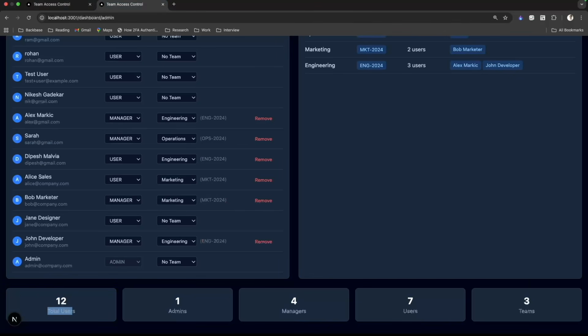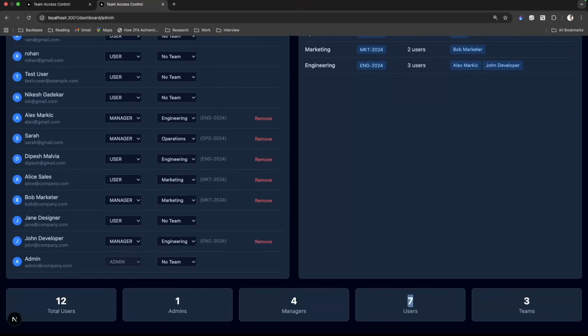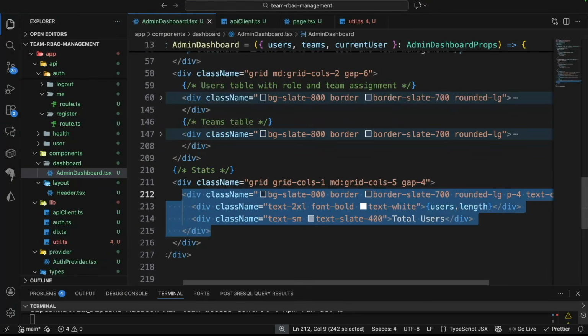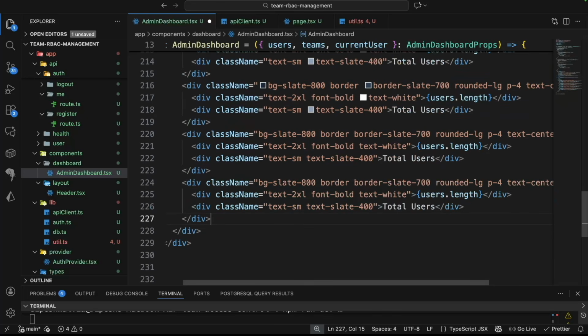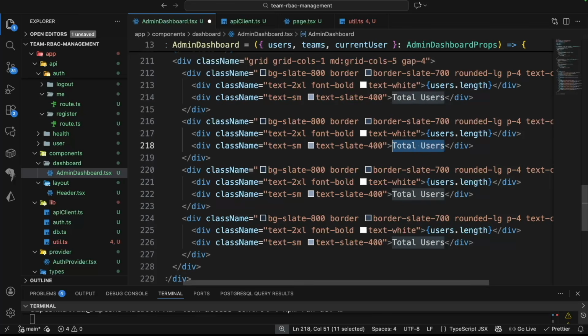Now the other one is the admin. We have only one admin, a total of 4 managers, which we can see here, and 7 users. Users means those who are not managers, and then we have 3 teams. So let's repeat this. I'm going to copy and put it here, here, and here. The first one was the total users, then we're going to have the admins.